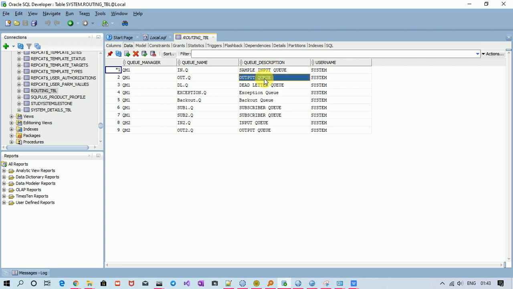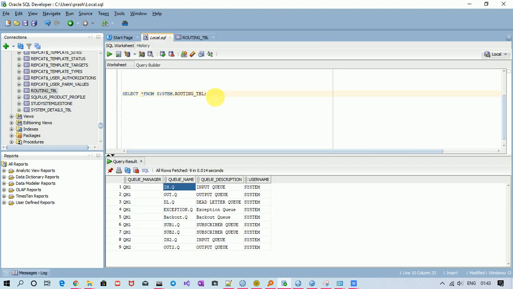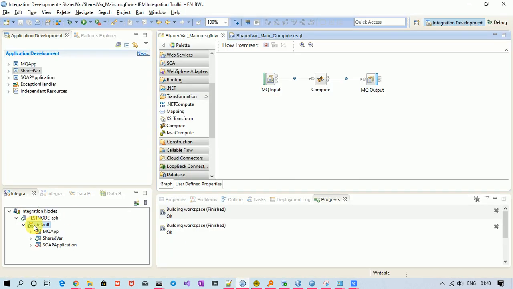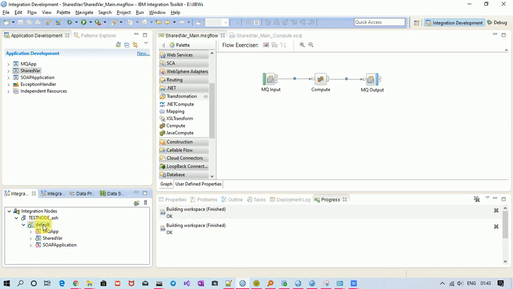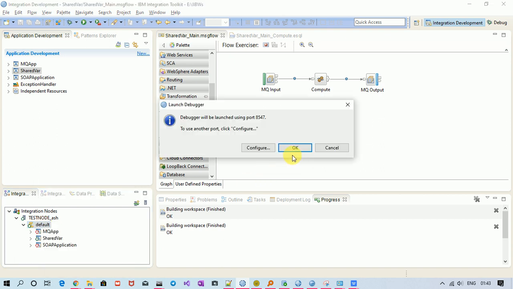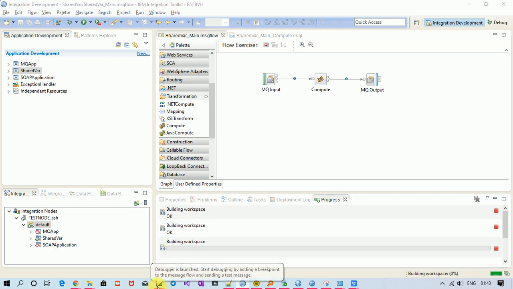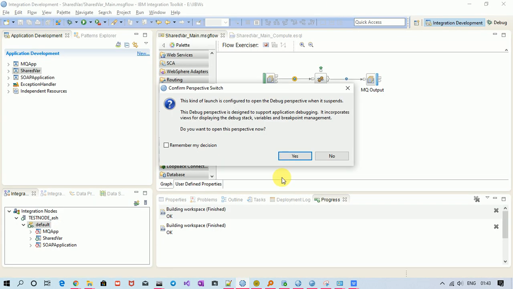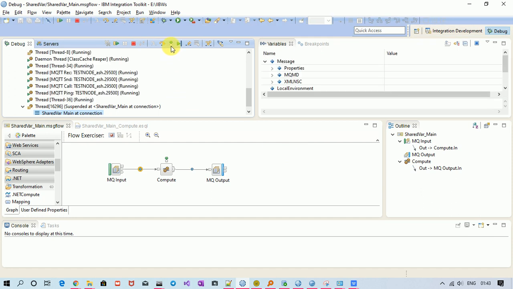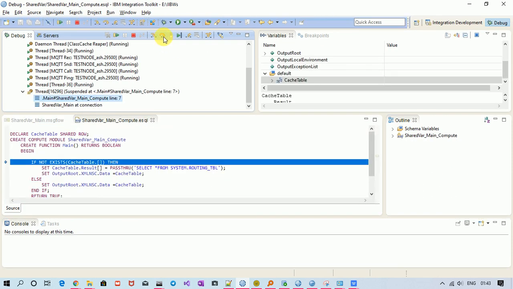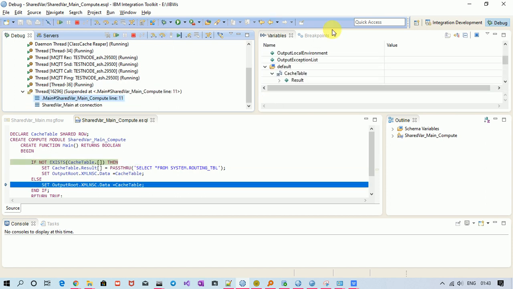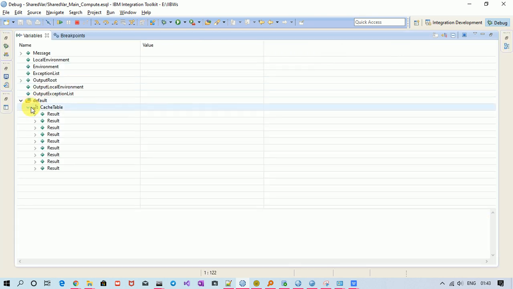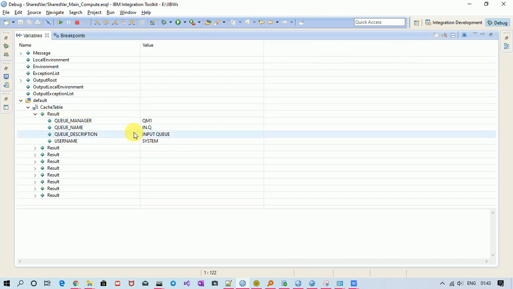From input queue to sample input queue. Let me commit the changes. See, sample input queue. But if I execute the flow which is containing the shared variable again, as it is already loaded with the previous values, new values will not be reflected in it. See, directly the else block will execute because it is previously loaded with some values, and in the result we have the same old value.